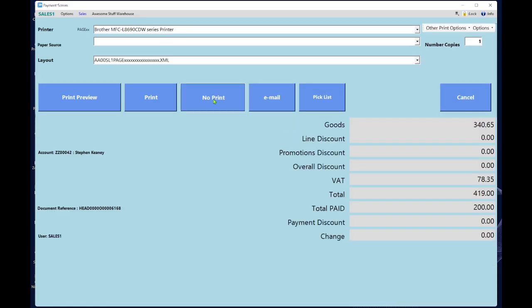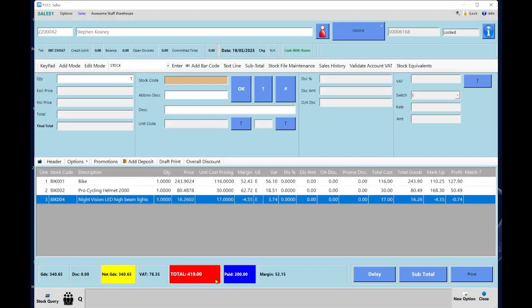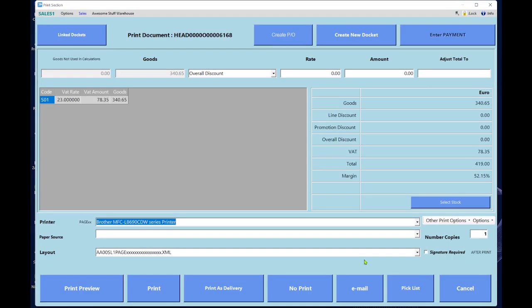So we can print a receipt for that if you want or not. And now we have our sales order done. We've linked it to a purchase order and we've taken a deposit from the customer. Click subtotal.